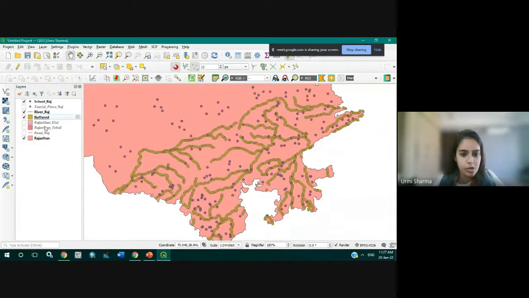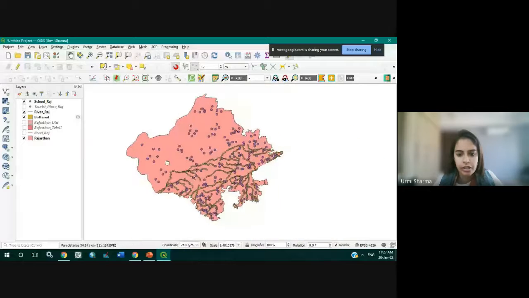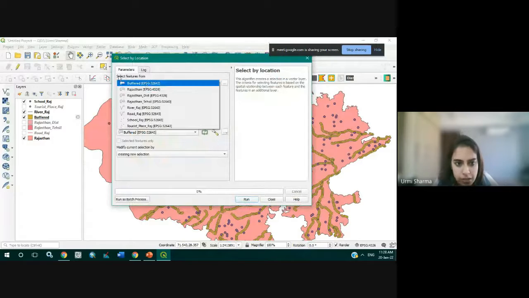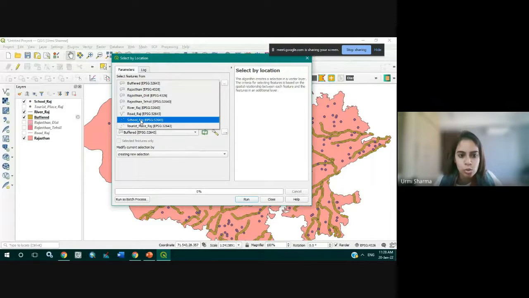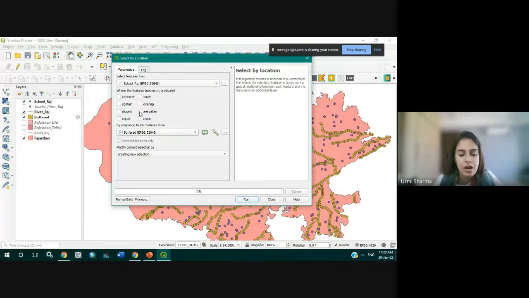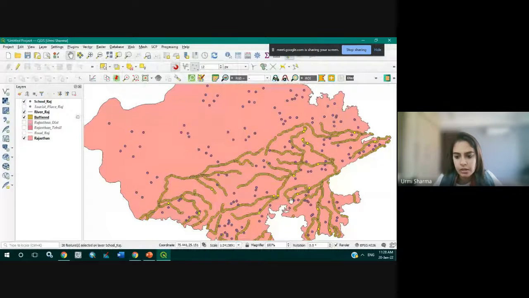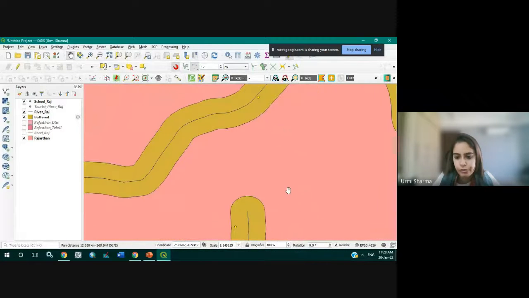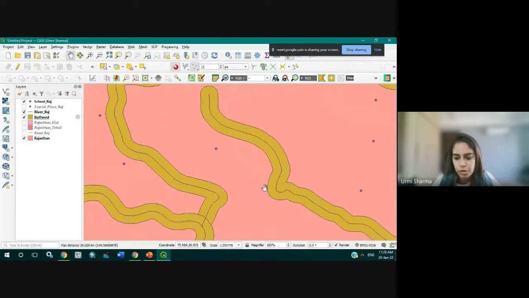And now we will need a school layer. So schools are there. Just check it on. Go to select by location again. Here, select features from school that are within the buffered zone. See the expression, school are within buffer. You just run it. And you will see the schools are selected in yellow color, which will get affected in case of this hypothetical flood situation, right?